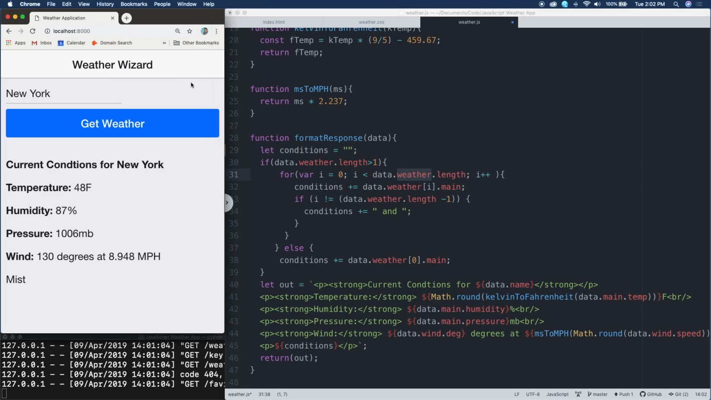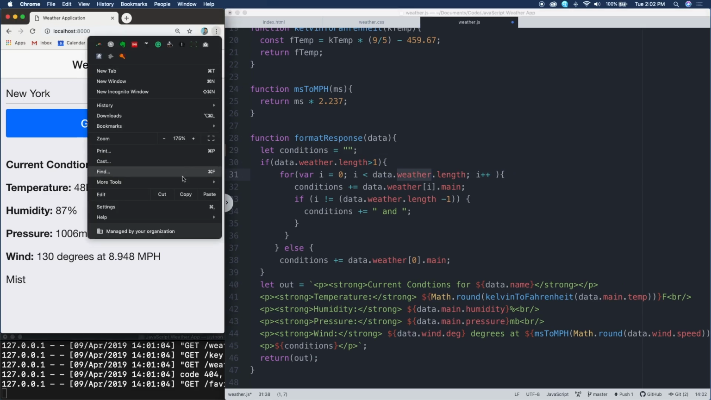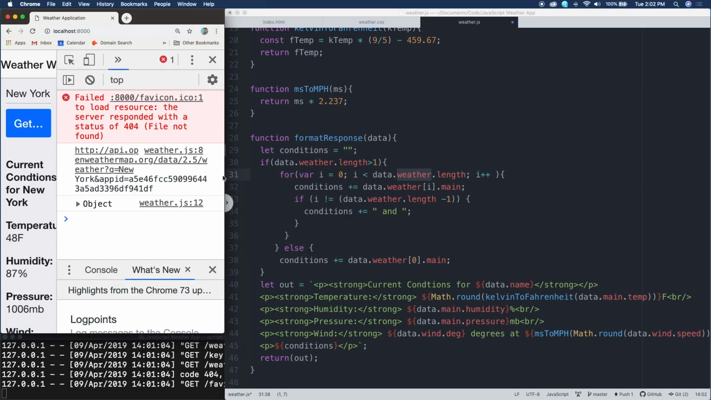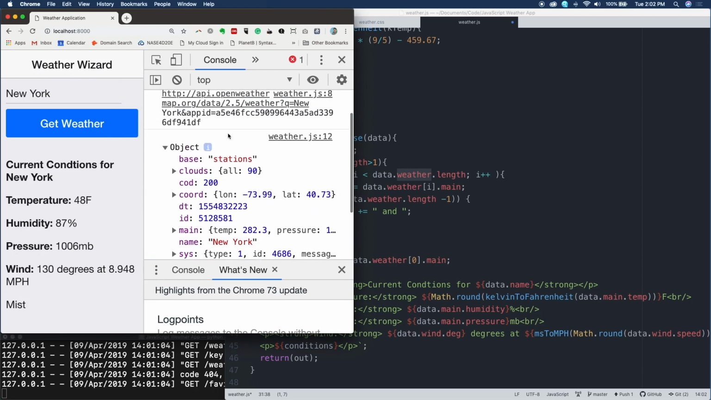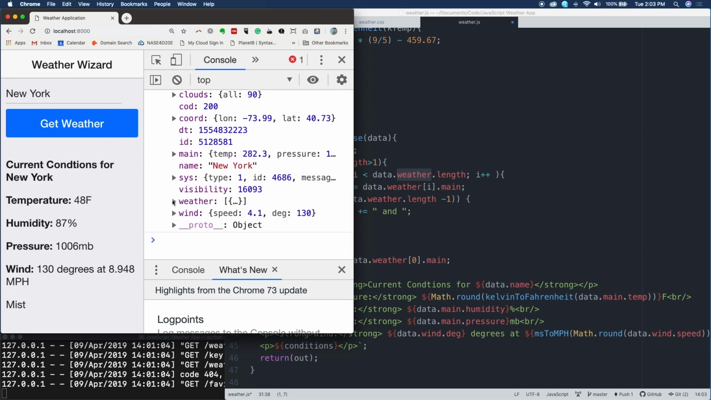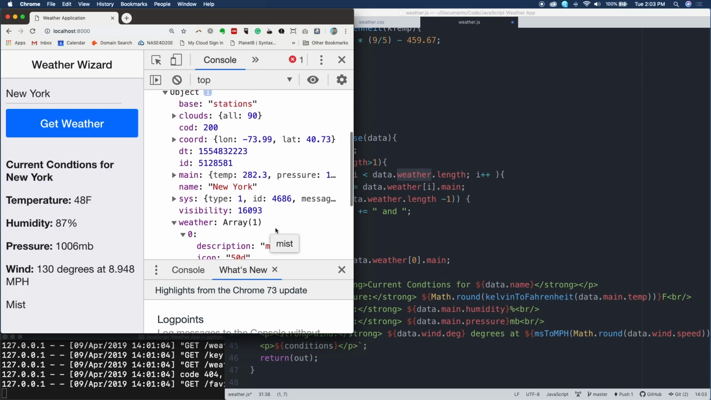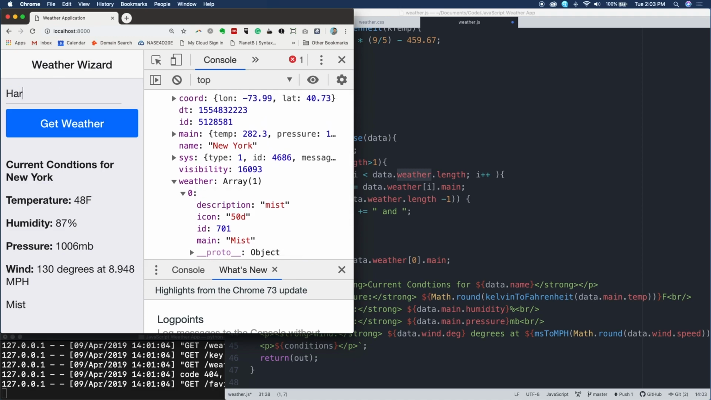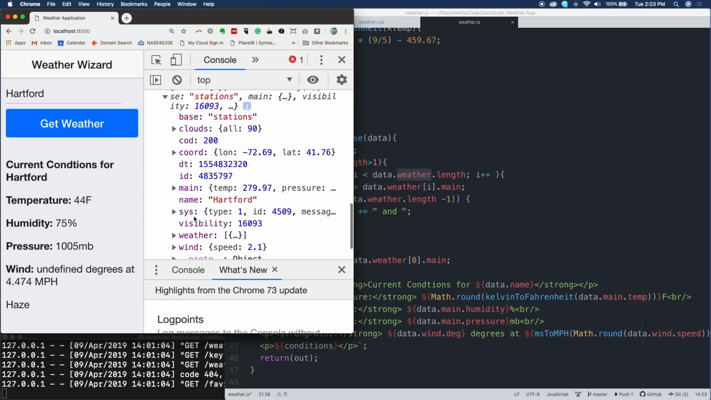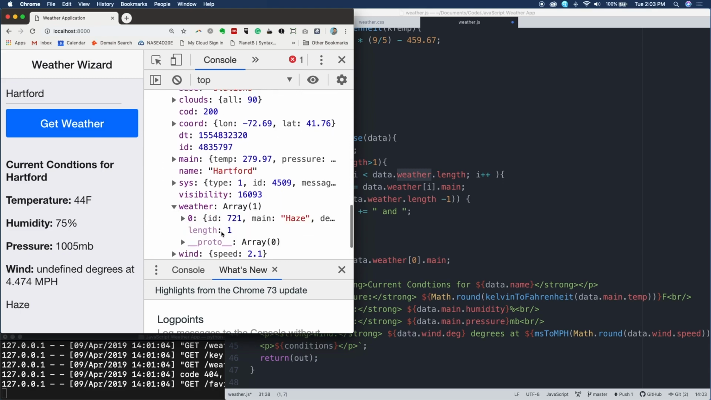Let's take a look. Again, I'm going to open our developer tools. Here's our weather object. So data, this whole thing is called data.weather. There's weather. So in here, this is an array and it only contains one member, description mist. But sometimes the weather might contain more than one condition. It could be mist and something else. So this one is haze that came back from Hartford. So here you can see weather, haze. So we only get one back from Hartford.